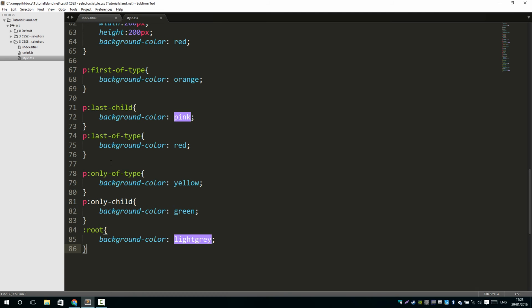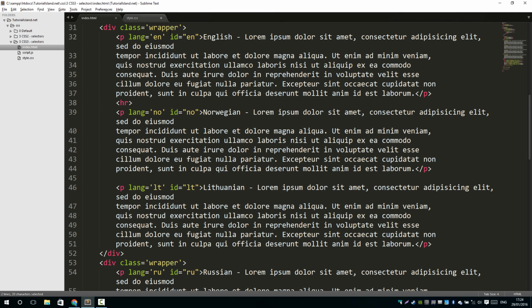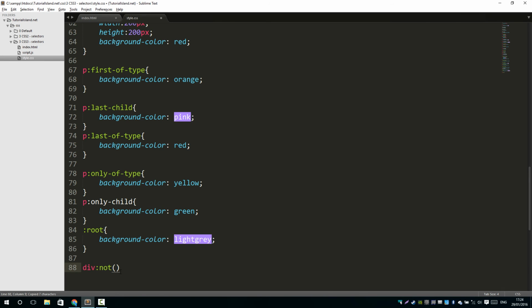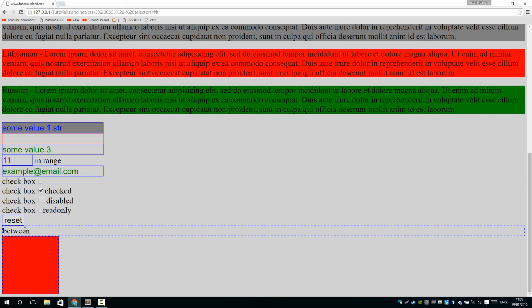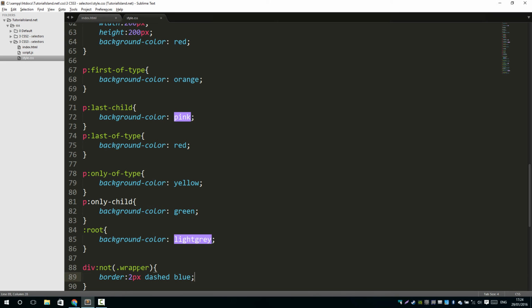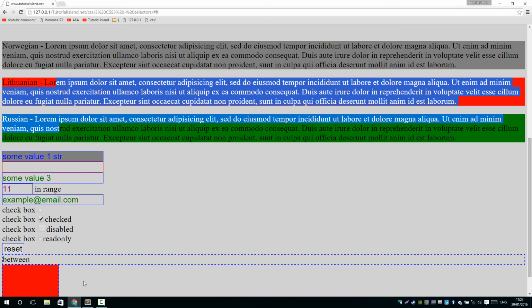Okay, another selector which I would like to cover is the not selector. So if I write something like not, a div element which is not with class wrapper. In this case, if I write not wrapper, and I do something like border 2 pixels dashed blue, and I reload this page, it's selecting elements, like div elements, which do not have the class wrapper in them. So in this case, I skipped these and I selected another one.